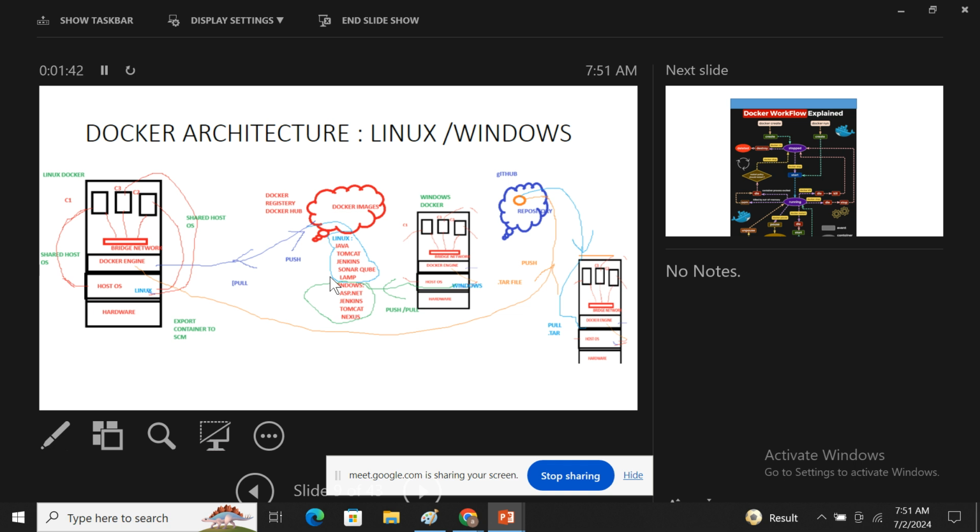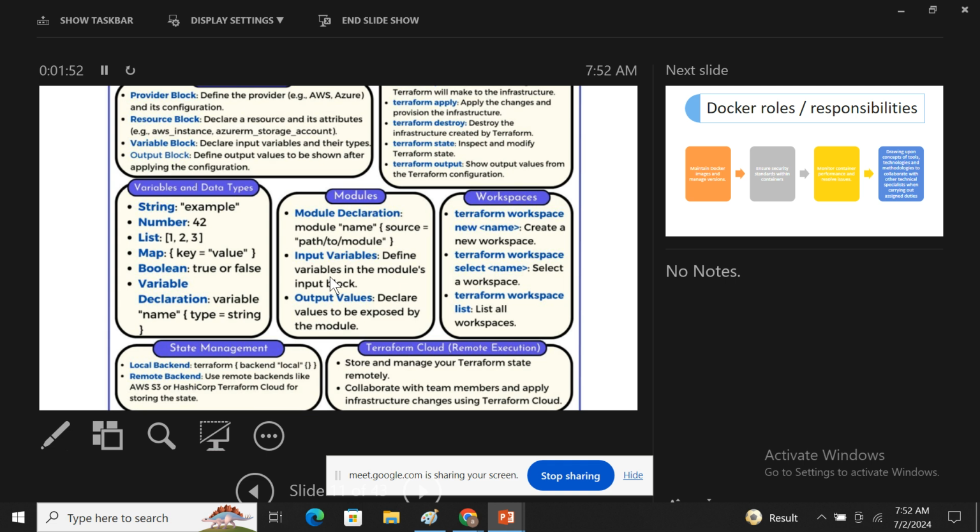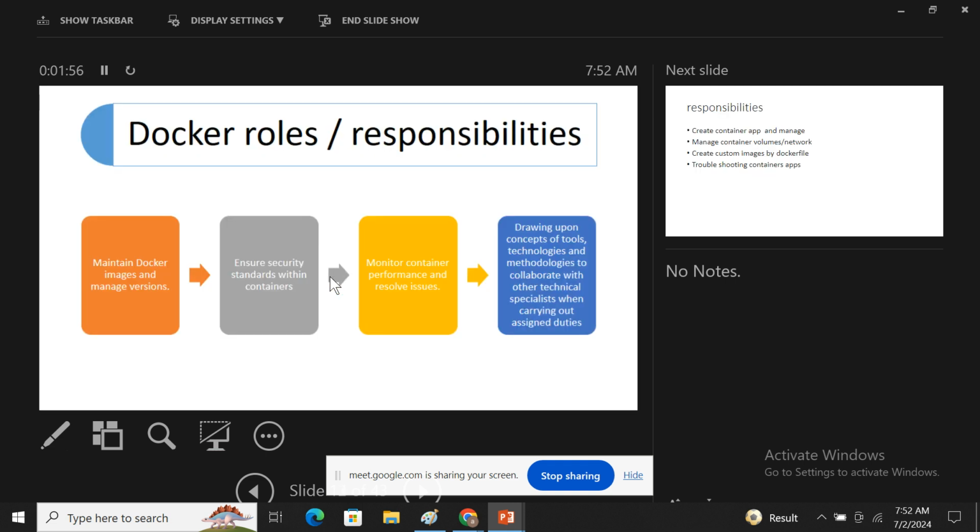And a container does not have its own operating system. If someone asks what a container is, I have already given the definition. If someone asks you in an interview, a container is like a virtual machine but does not have its own operating system. It's borrowed from the host operating system.